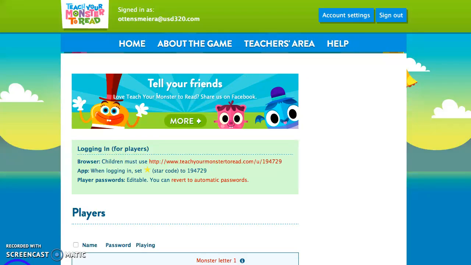This website is called teachermonstertoread.com. This is intended for the students, but teachers can also use a lot of the data that Teacher Monster to Read gives them, and then use it to analyze and then reteach or enrich their students. So Teacher Monster to Read is a fun game. It's also an app that can be for your iPad or for an Android device.